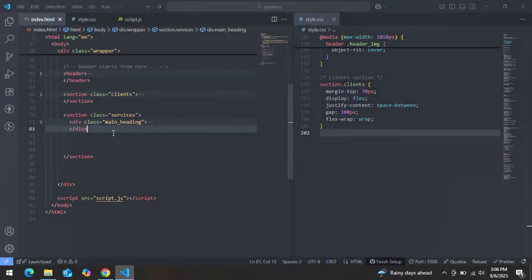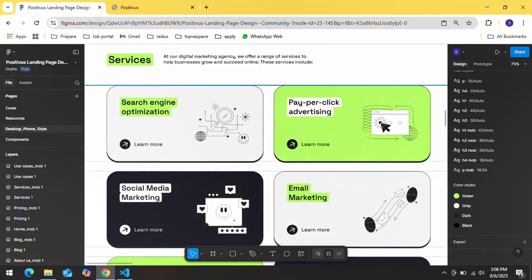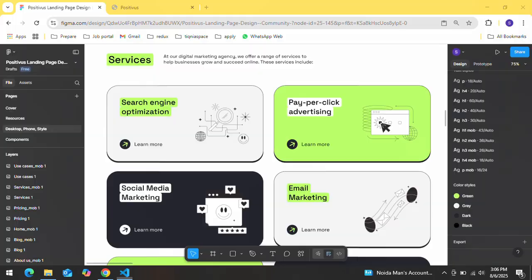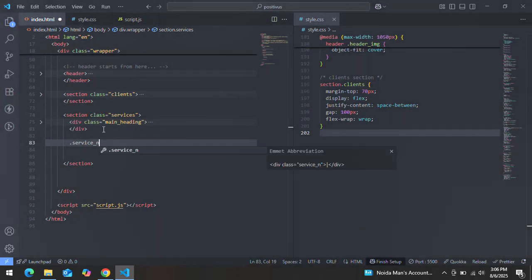So as you already know, this is my main heading, but okay, so what I'm going to do, I'm going to create service. What will be the class name? Service name, or let's do service item.